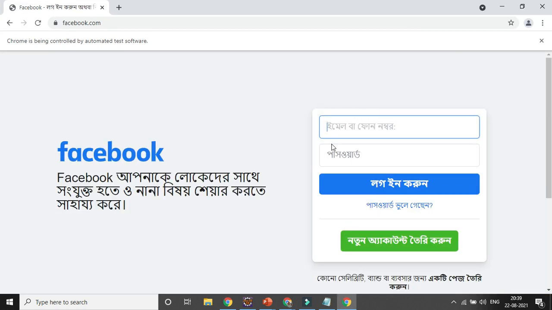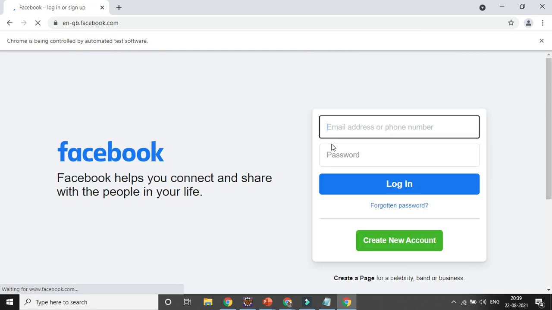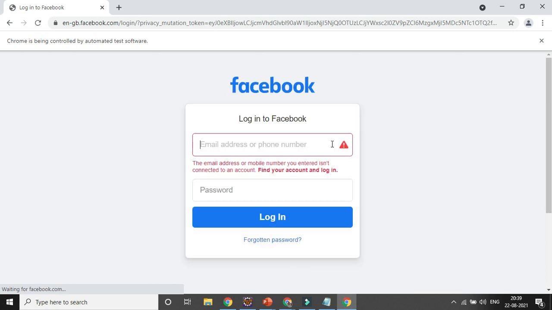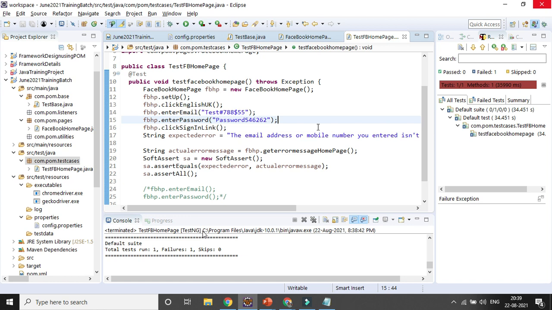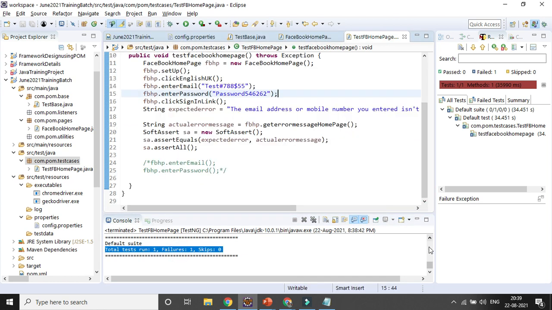So you'll be clicking on the English UK button, and then entering ID and password, clicking on the login button, right, and then it is validating that message. In case it is correct, it's fine. In case it is not correct, it will throw the error. The test case will not be passed. Okay, it's a failure. The test case is failed.